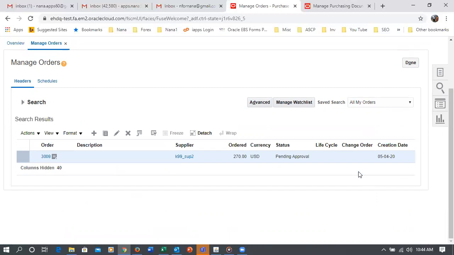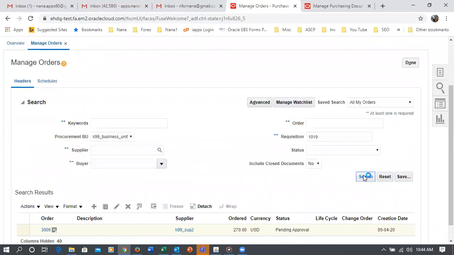So you can now see the 3009 is now made. Click on it and have a look at it. It's pending approval actually. It has been submitted for approval also. It will take some time, and then it will be getting open. Click on search. It will be getting open now.